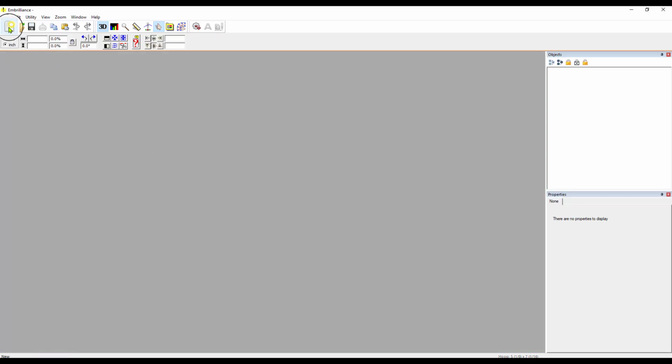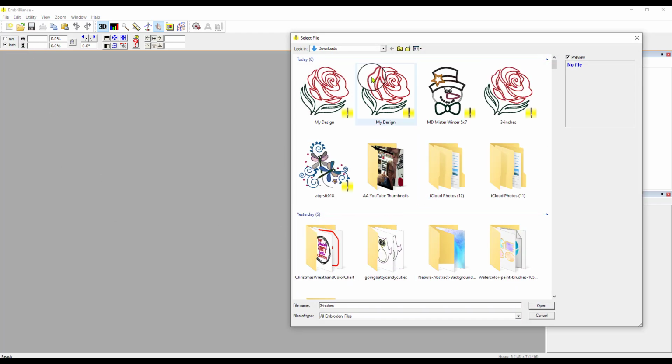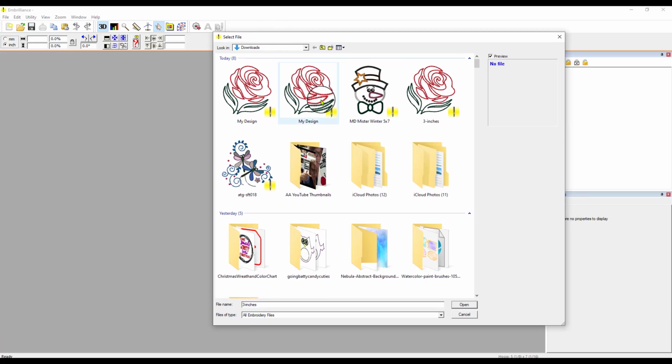All right, now the next button over is open. It looks like a file folder. And then you're able to see all kinds of things that you might have downloaded or have on your computer. I can actually see all of these files because I have a program called Thumbnailer on my computer that I purchased and installed from Embrilliance.